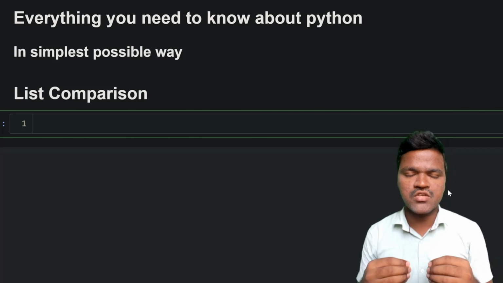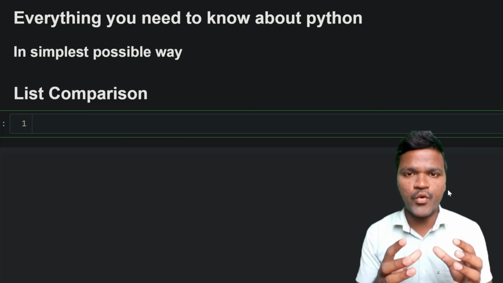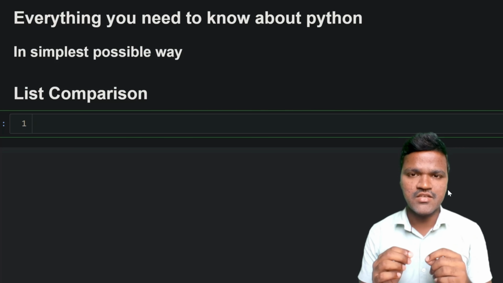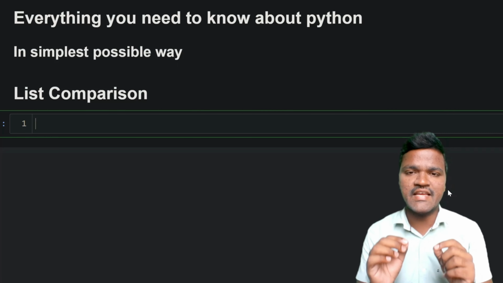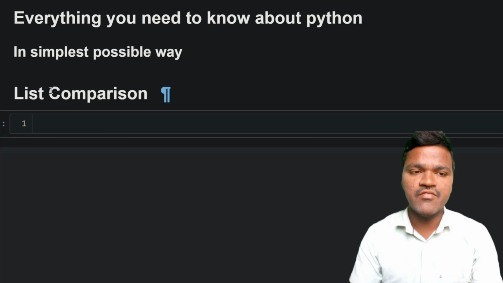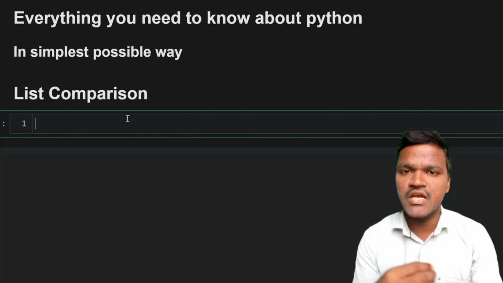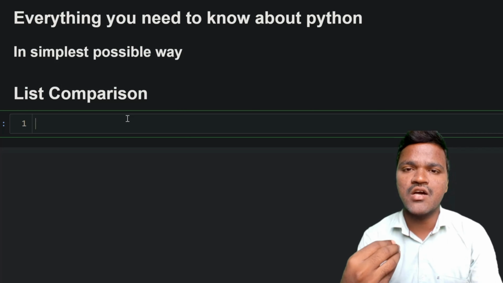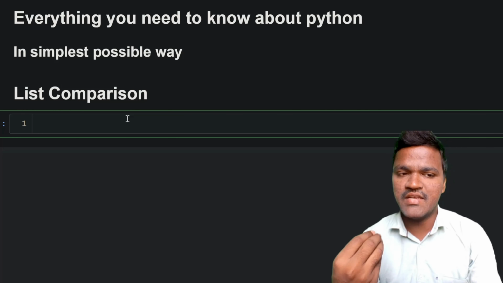In our previous videos, while discussing lists, we have seen many different and important concepts regarding lists, right? So in this video, we will learn one more important concept regarding lists, which is list comparison. We have seen the comparison of integer values, and in our previous videos, we have also seen the comparison of strings. So in this video, we will be seeing the comparison of lists.